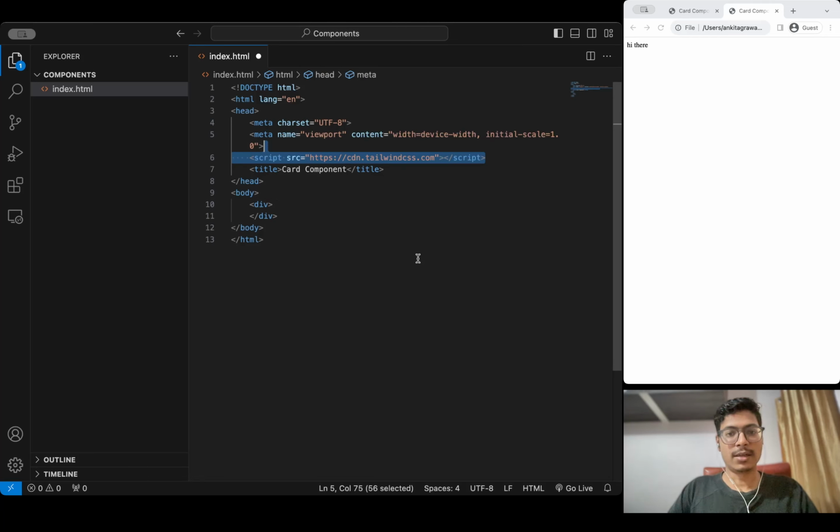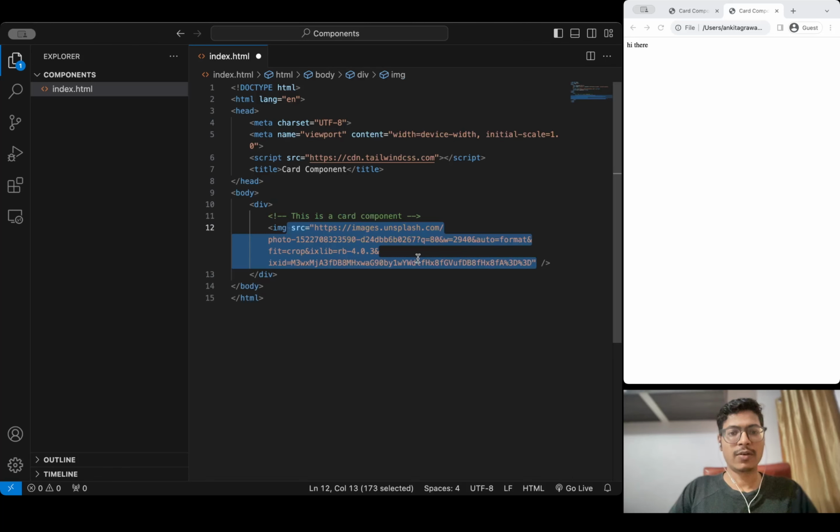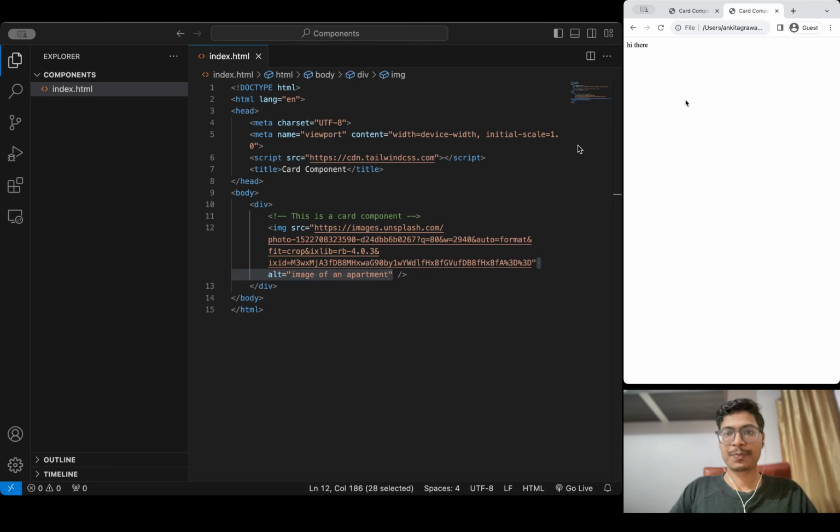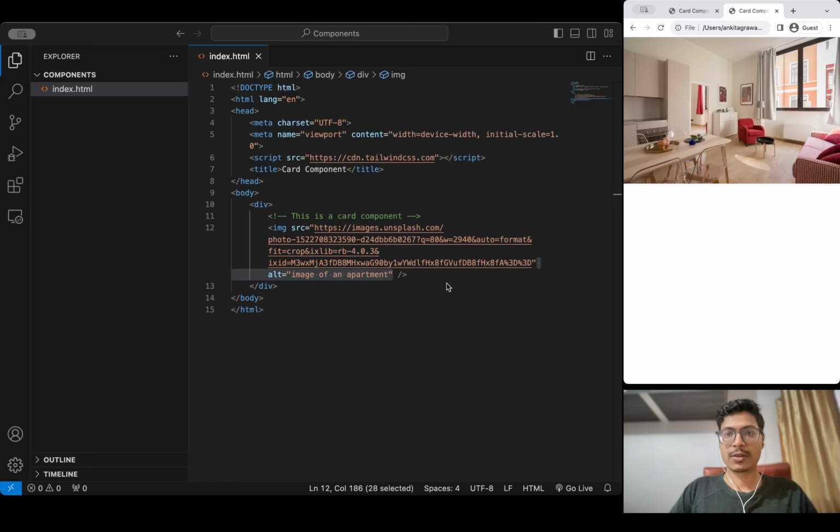Next we'll add Tailwind as CDN. Then we'll add a div for the actual card component and add an image tag. We'll add the source for the image and then we'll add an alternate text if the image does not load. Let's save it out and see what we've got. Let's refresh here and we just have an image for now.